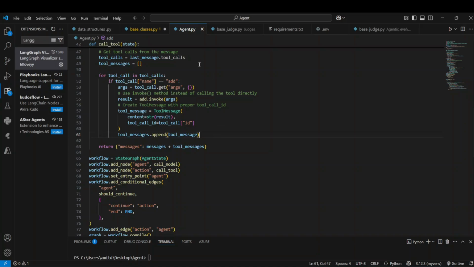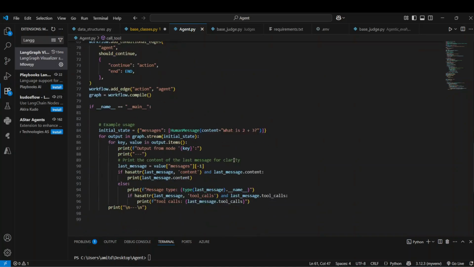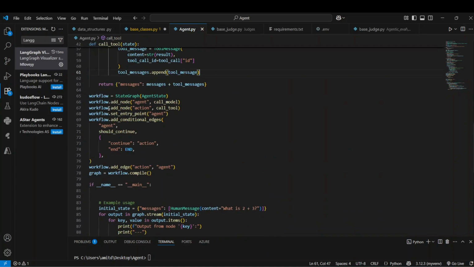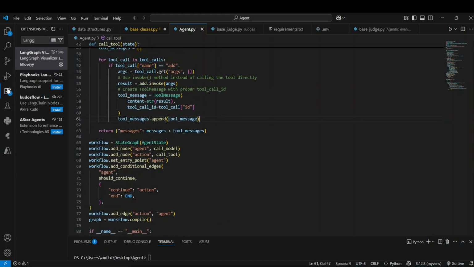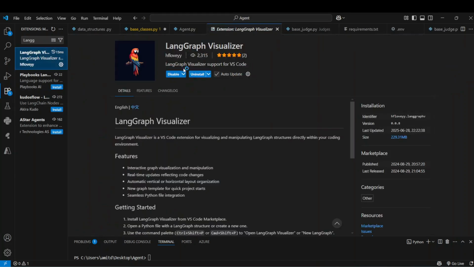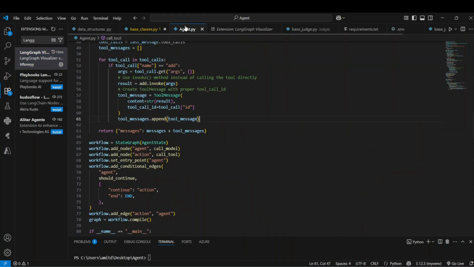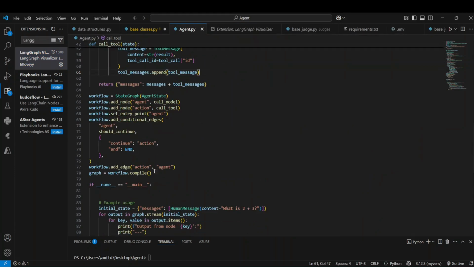Hi guys, today we want to show: if you are working as an agentic AI developer, then definitely you will be building graphs. And to visualize that graph, you can use this extension, the LangGraph extension. If you install this, so I have already installed. So after installing this, whenever you will be building your graph, okay.